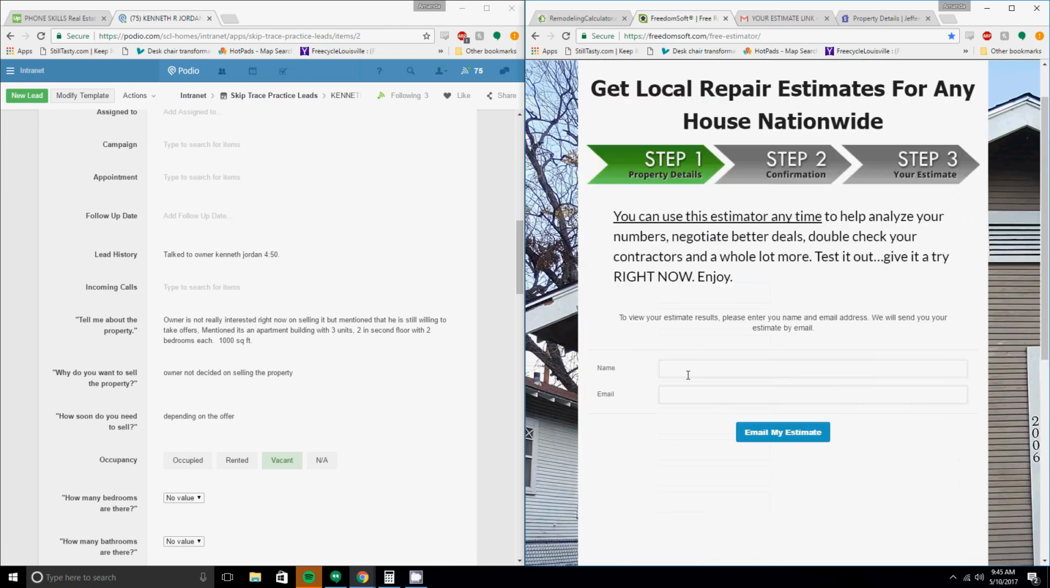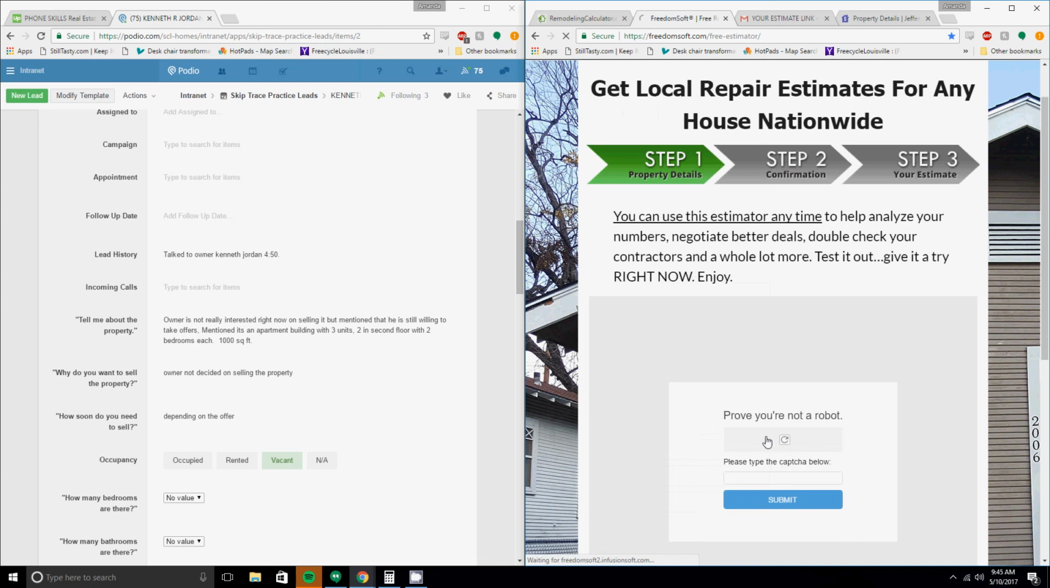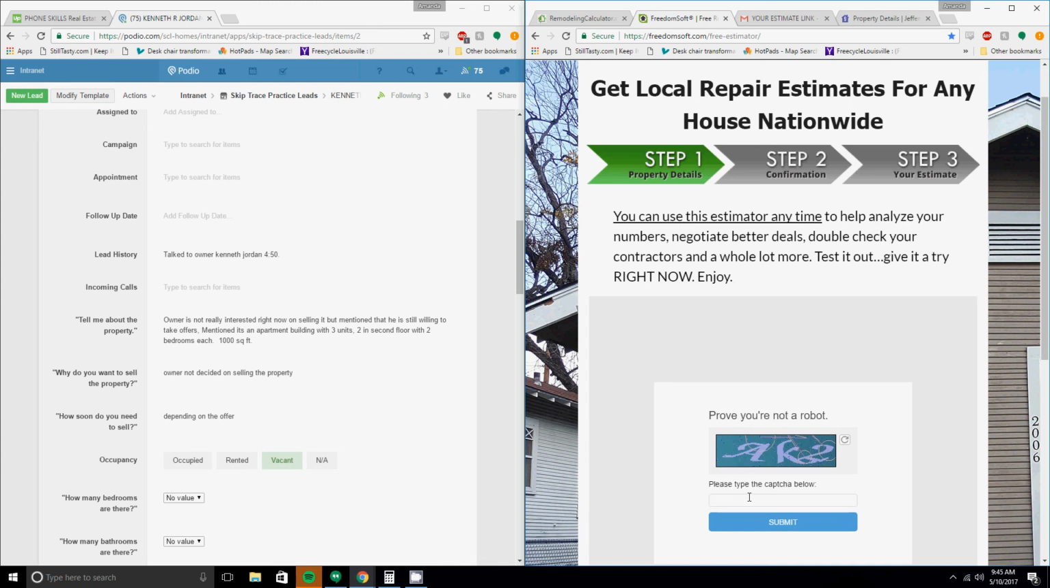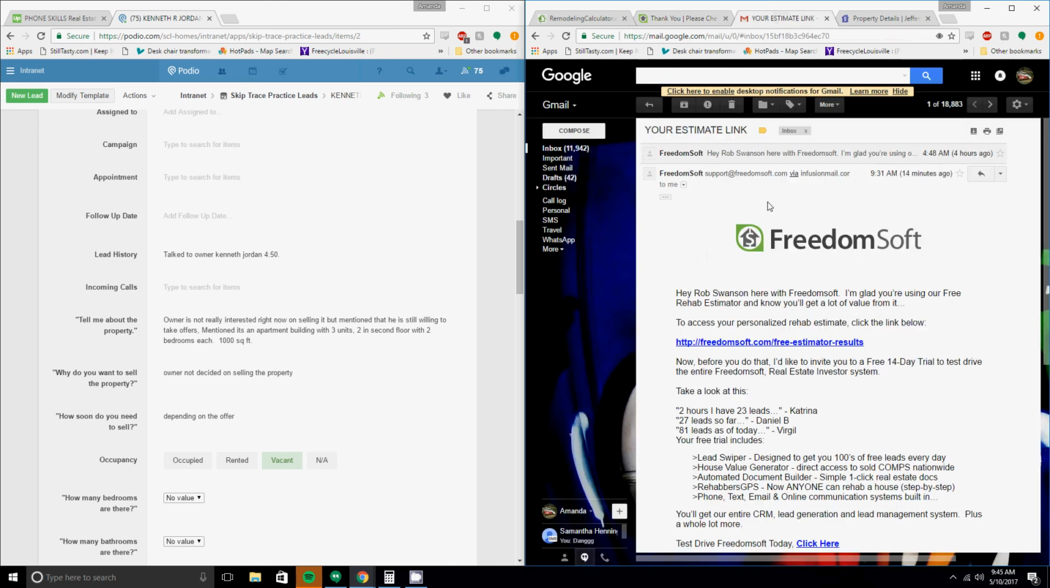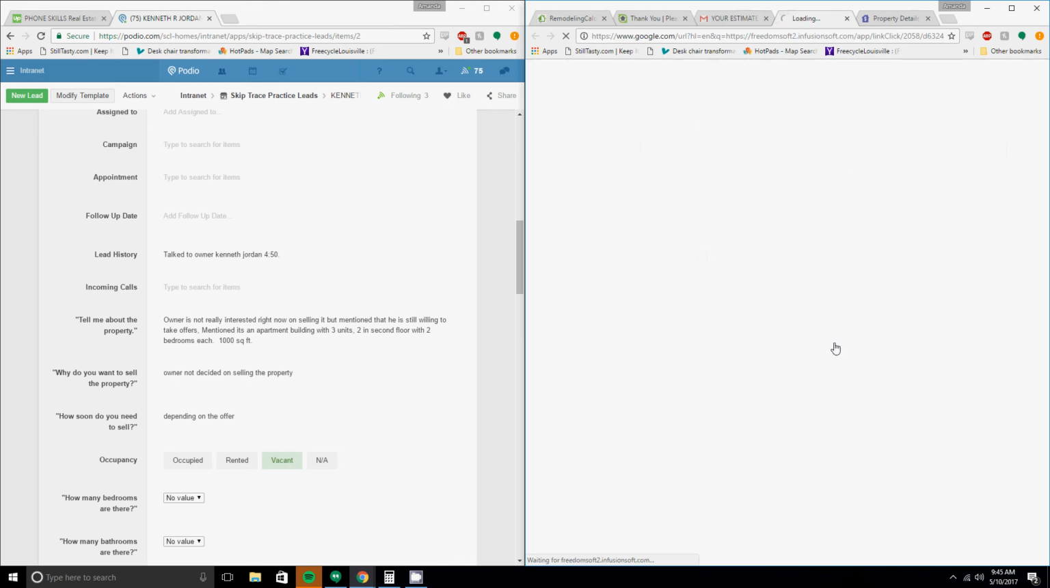Now it's going to ask you for your email address, and you can just put that or that work email you made, whatever you want to do, and click email my estimate. I think the first time or two it's going to ask you if you're a robot and prove not. So just do that, and then it emails it to you. So come over here to my email and click the link for the results.